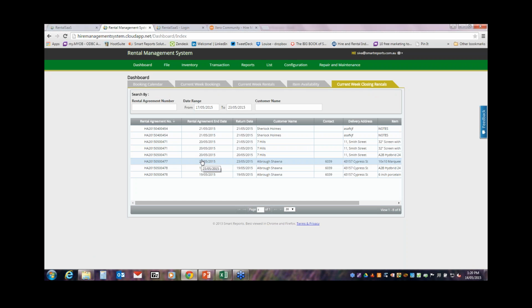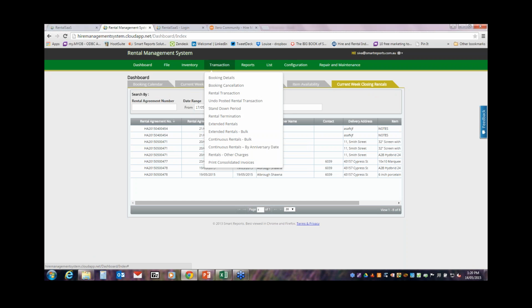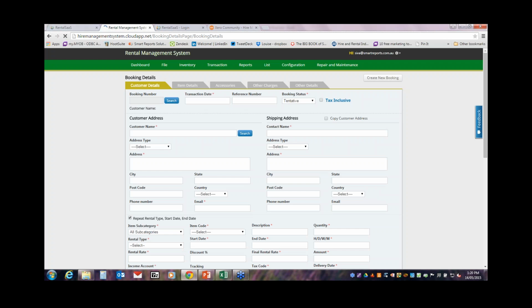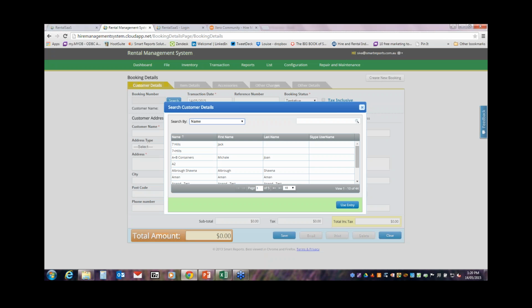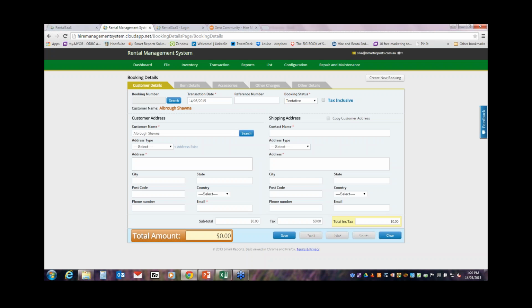Okay, let's start with a simple quote to be put together for a customer. So with the transaction menu, we can go to the booking module, that is the quoting module within Rental SaaS. So you can start to maintain details of who you're going to quote for. You can specify their address, and this is whom you're going to bill. But the equipment is going to be located at another site. You can specify the details of that site.